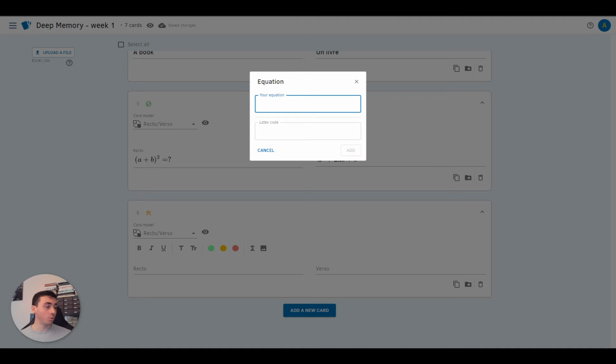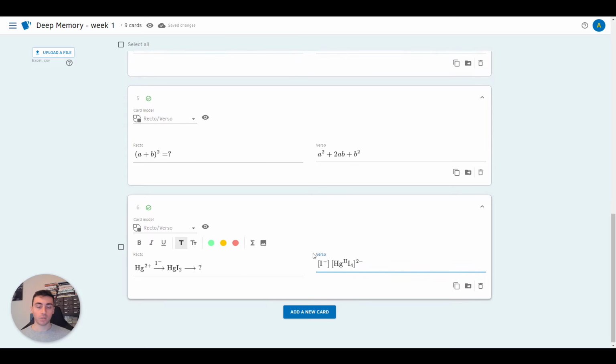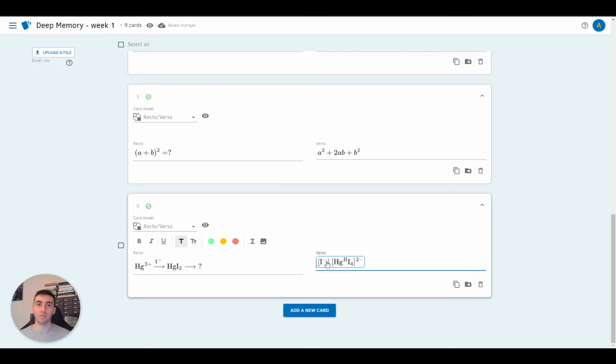The way to do it is the same. You just copy-paste or create the LaTeX code and input it in Deep Memory. And just like that, I've created perfect chemistry flashcards for my students. The documentation about the LaTeX code for mathematics and chemistry will be in the video description and in Deep Memory's documentation. You can also upload an Excel file to industrialize your content creation, your card creation in Deep Memory, and it's especially useful because it enables you to recycle your MCQs or your vocabulary lists really easily and really fast.